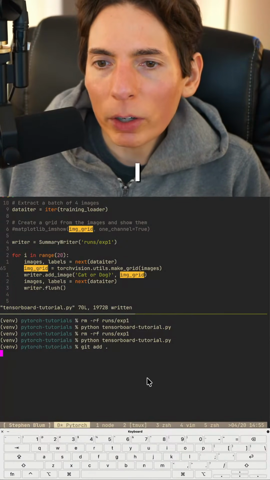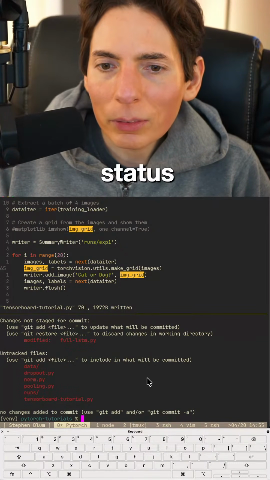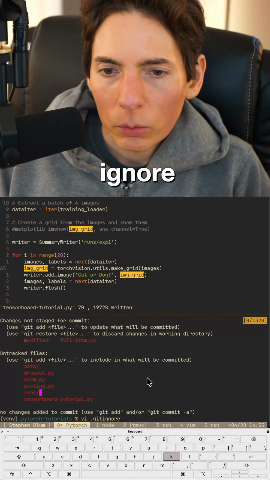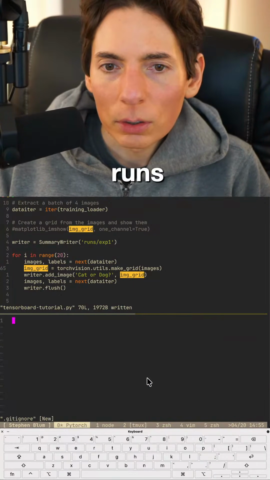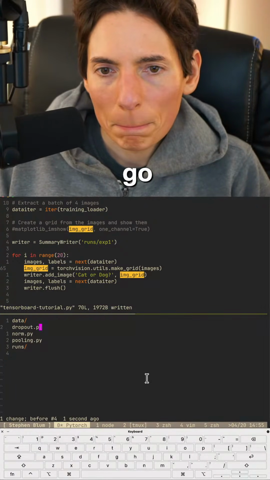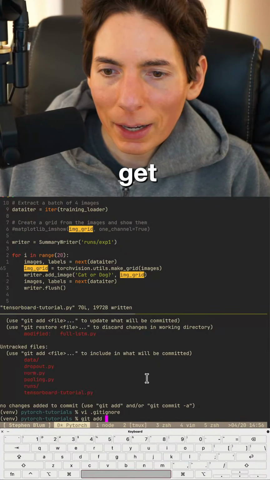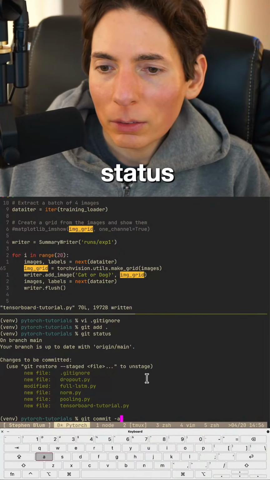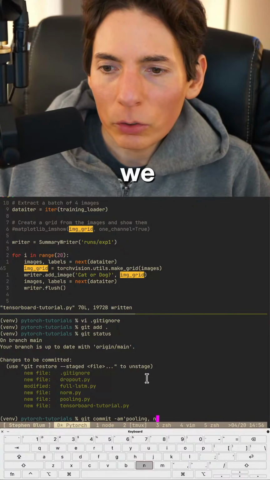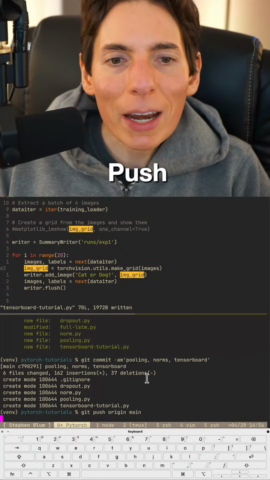Let me add all this here. So before we leave today, I want to do one thing. Oh, wait. Git status. Let's exclude data and runs. Okay, by .gitignore, we're going to exclude data and runs. There we go. We don't want those things to go into our repository. Git add. All right, git status. All right, we added pooling. What else? Pooling. We did norms and TensorBoard. There we go. Push to main. Boom.